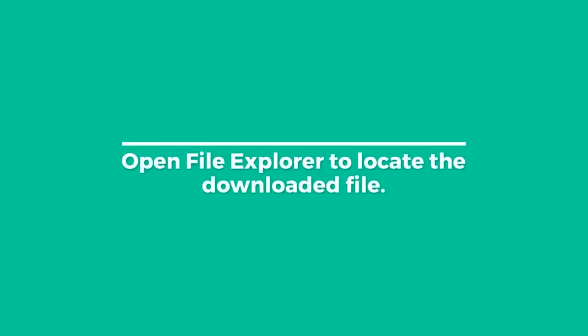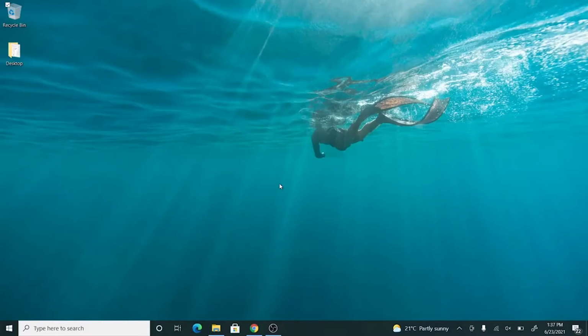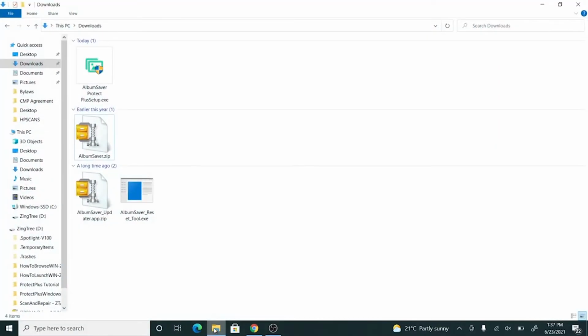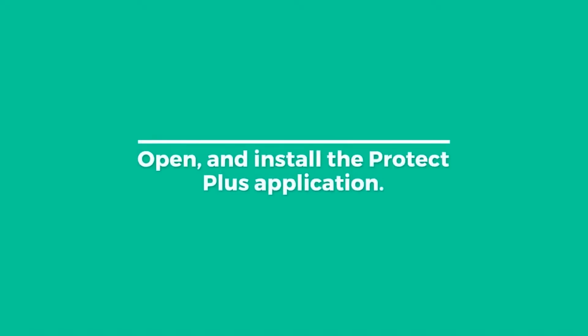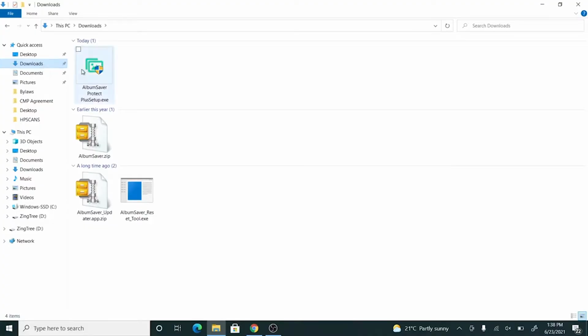Now what we'll do, just to show, we'll use File Explorer to locate the downloaded file. So, down in the taskbar, we'll click the folder icon, which will be for File Explorer. And in the left-hand column, you can see that we have the Downloads section highlighted. Right now, with the Download section highlighted, we will double-click the Protect Plus installer in order to open it up.